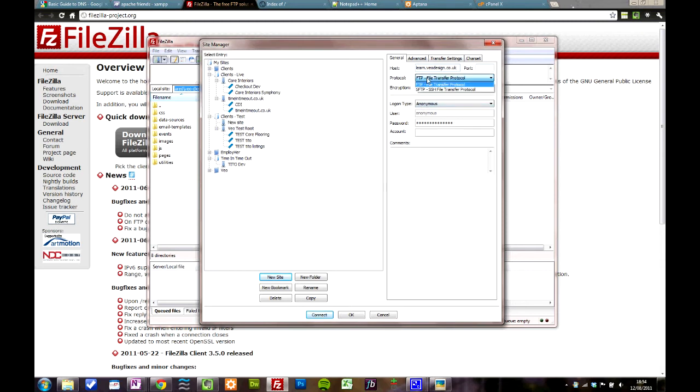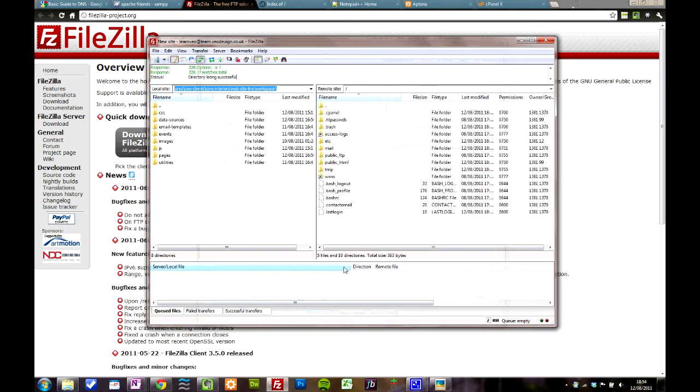Just a note, this is using FTP, which isn't secure, but you can set up SFTP, which is secure, but we're not going to go into that. So to log into this, we don't want anonymous, we want normal, because it's password restricted. And the login is the same as it is for the cPanel. So just put the username in there and the password. And we click connect.